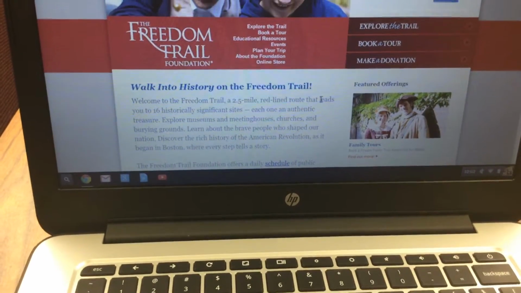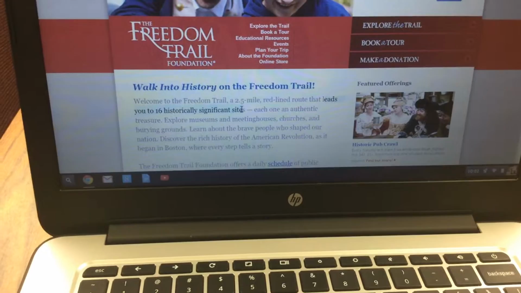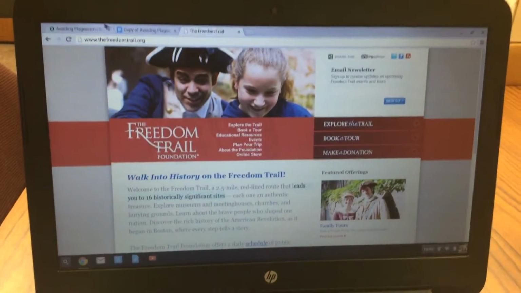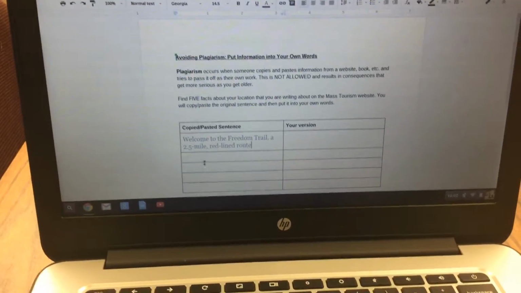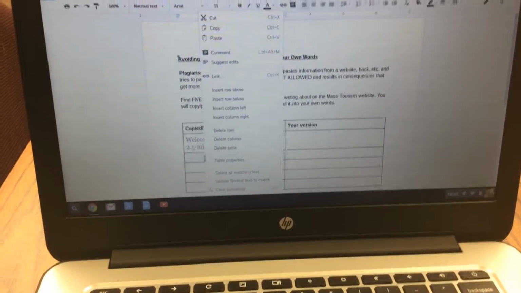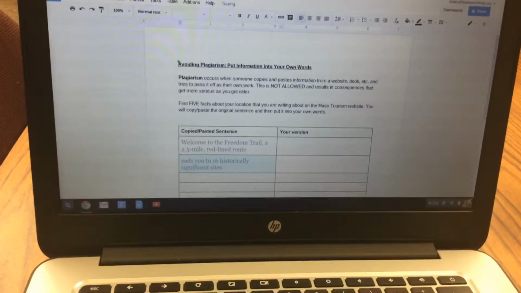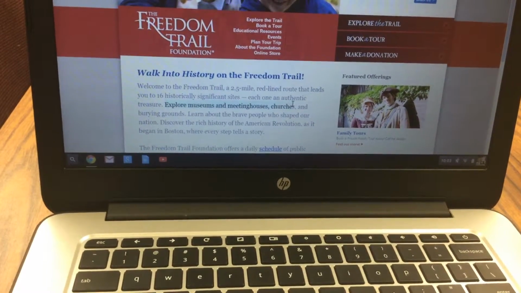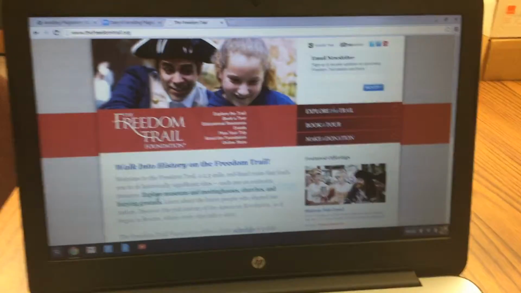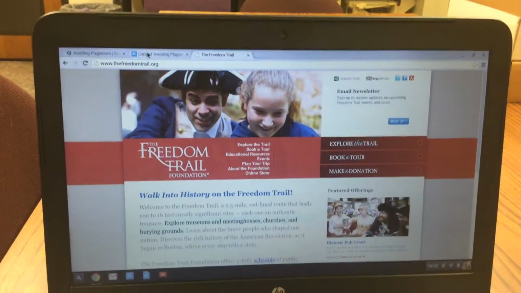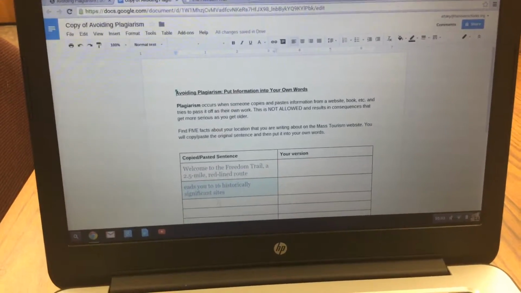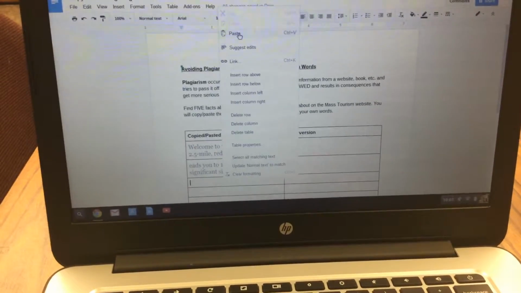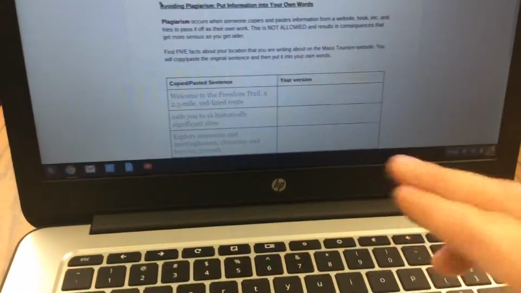All right, so for example, leads you to 16 historically significant sites. Click and drag to highlight, two-finger click copy, click back over, and two-finger click in the next space, and paste. Remember, two fingers together. All right, and you're going to keep doing that until you have 5 facts. Okay, so highlight, two-finger click copy, go back, two-finger click paste. Okay. And you do want to have 5 facts.